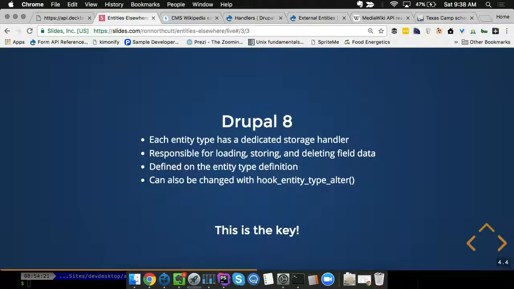This is defined when you define your entity type definition. Has anybody done a custom entity? Has anybody not done a custom entity using Drupal Console? Because that's the only way I've done it. Yeah. Okay, some people are even more hardcore. So it does that stuff for you. You don't even have to worry about it.